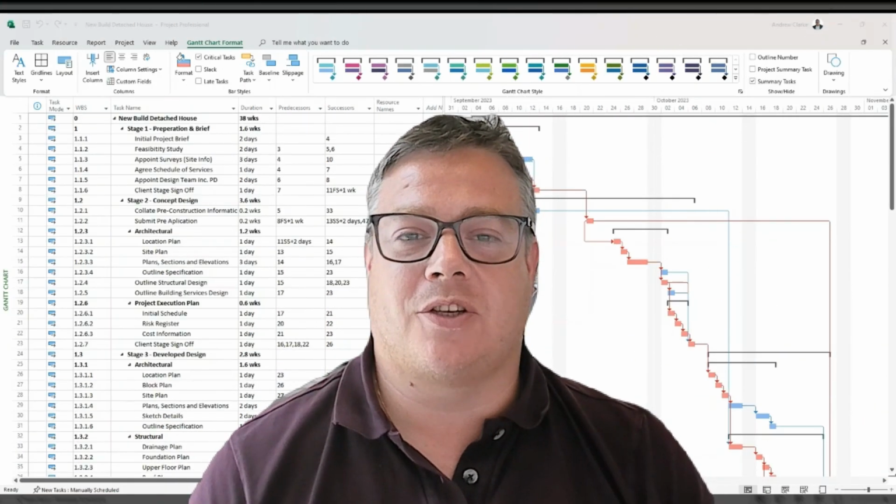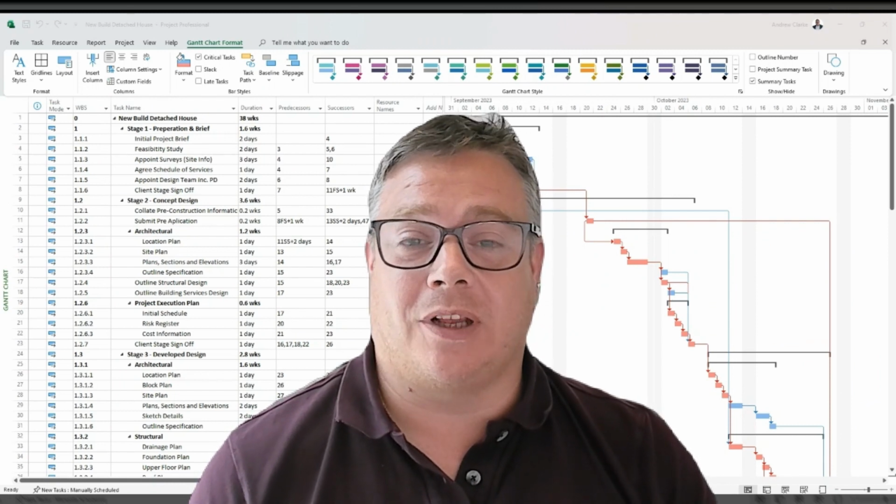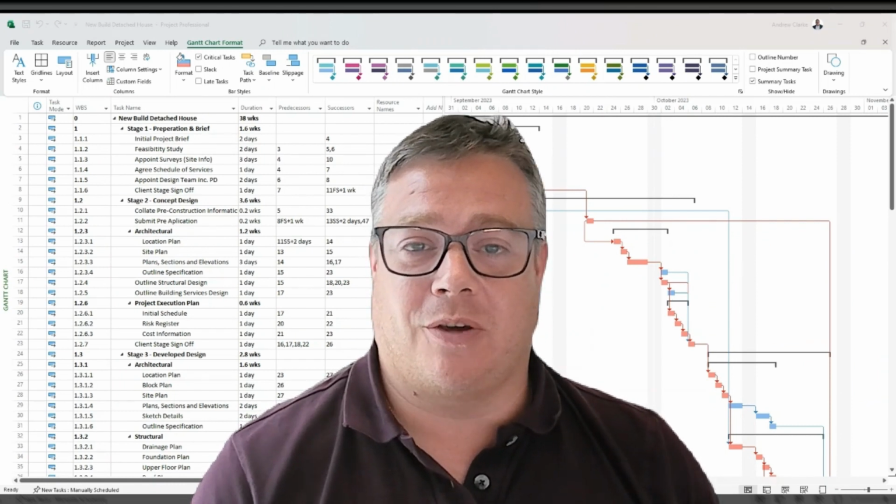Hopefully that gives you an insight into how us project managers roadmap a complete project lifecycle from inception to completion with very little information.